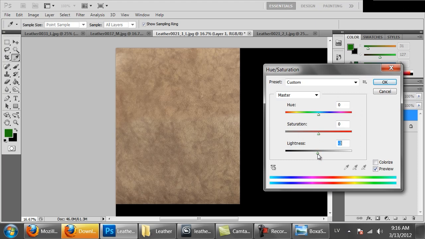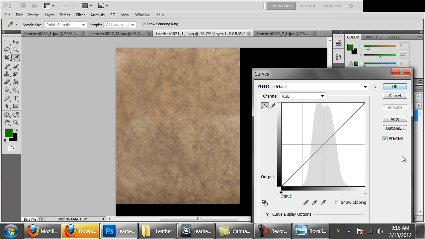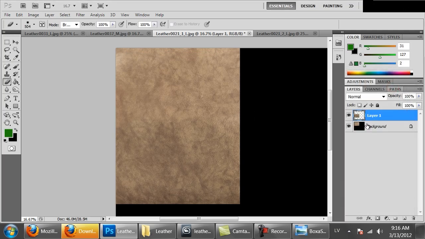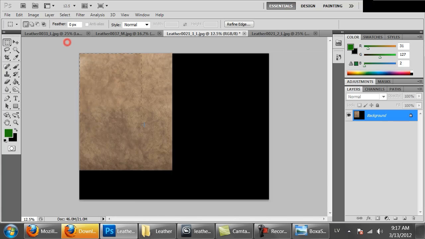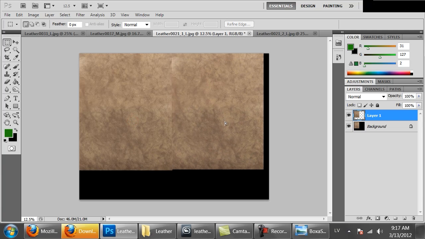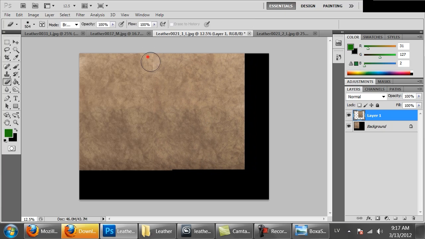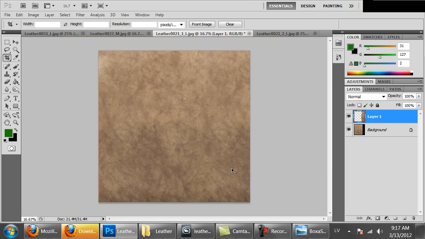And this is a bit lighter, so I'm going to reduce the lightness. Well, probably better to try and do it with curves. Okay, and let's merge the layers together. Copy the texture. And paste and move to the side. Okay, I'm gonna erase this border and crop to a square size. Okay, like this.